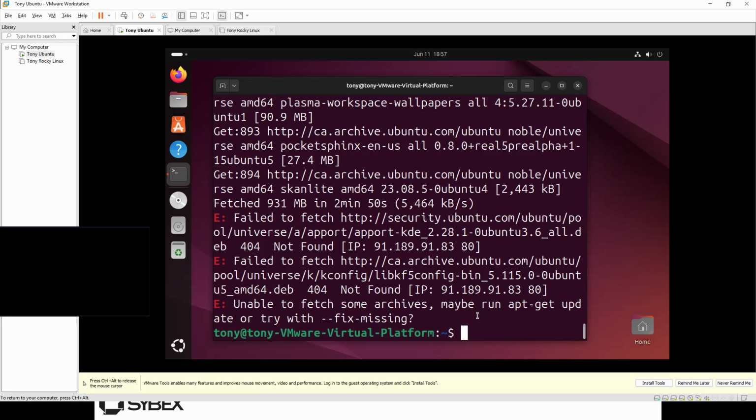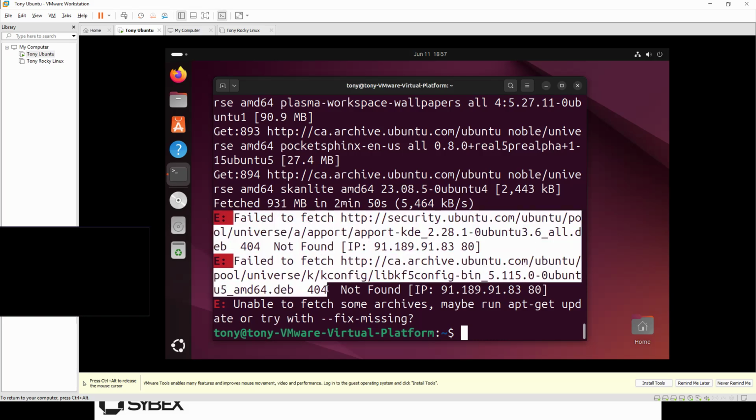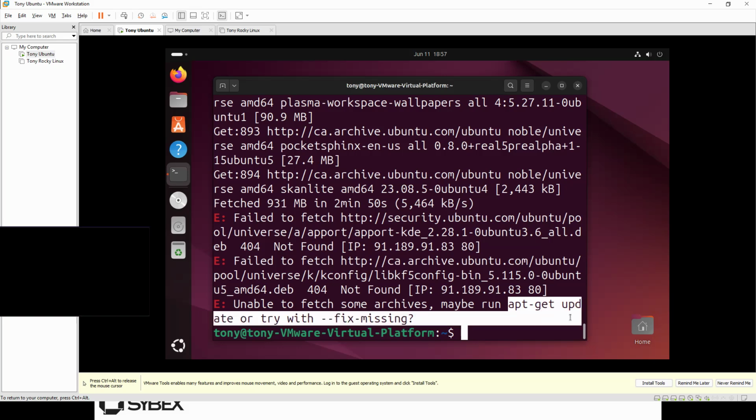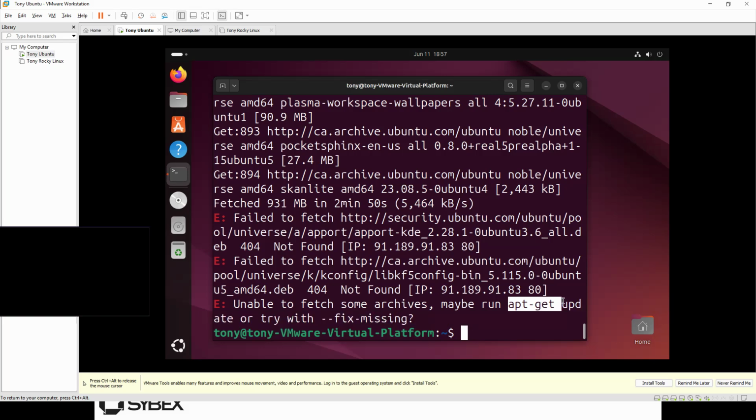Okay, so if you receive some errors, you see E in red. Red is no good. E means error. So we may run apt-get update. The apt command is actually a short form of apt-get, but quite often we don't type apt-get, we just type apt. So let's try sudo apt update. If you don't receive errors, you don't have to run apt update.